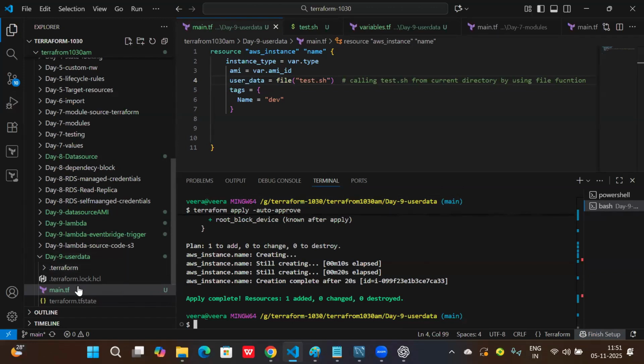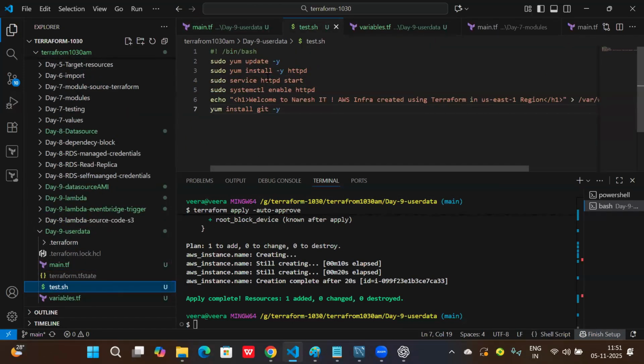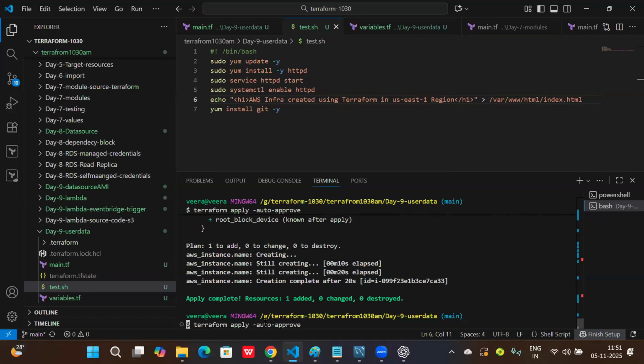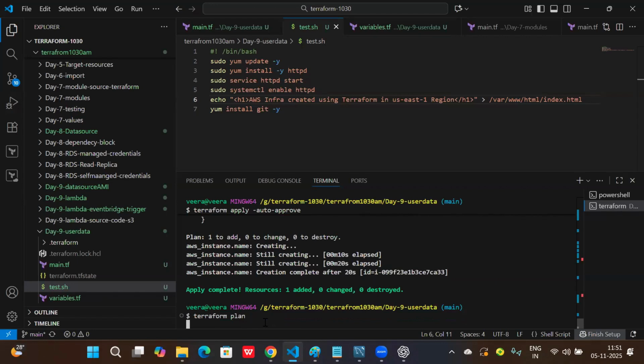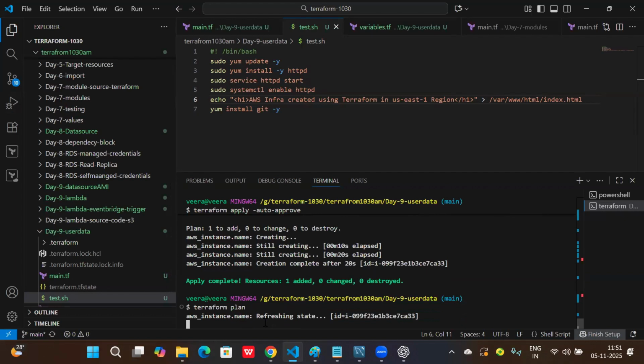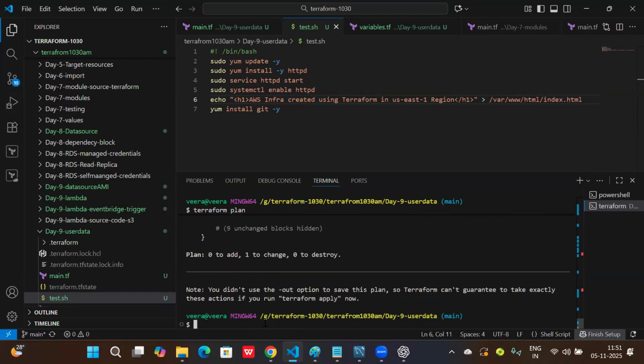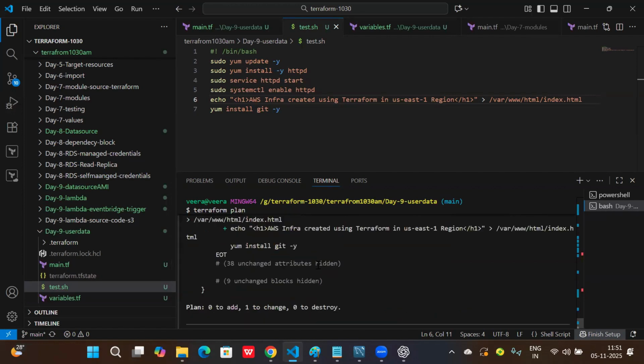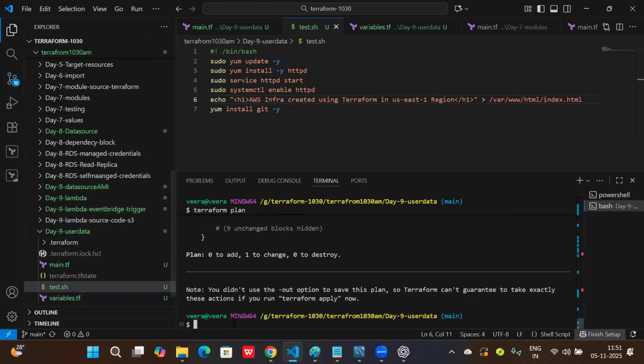Guys, tell me one thing. If I make any changes to test.sh, I'll remove this welcome block. Now tell me, can Terraform track these changes or not? Zero changes or one change? 100% zero change. If I apply, will the content change or will the same content be there? One to change. Why? Oh, file function. Okay, let's apply.